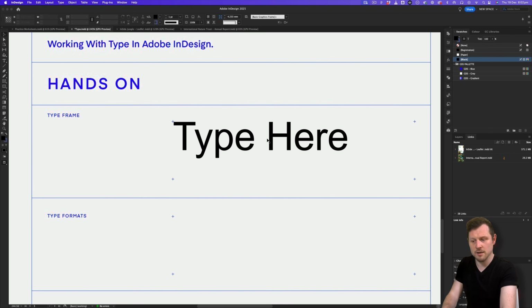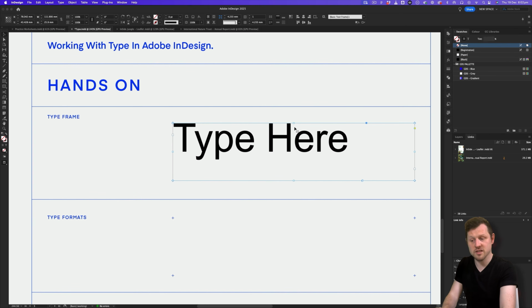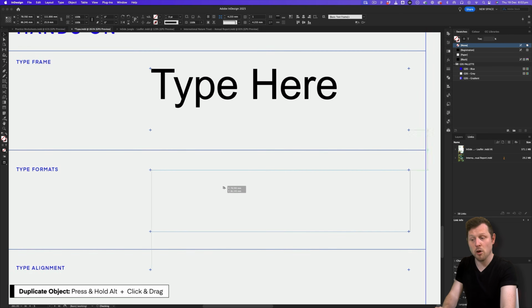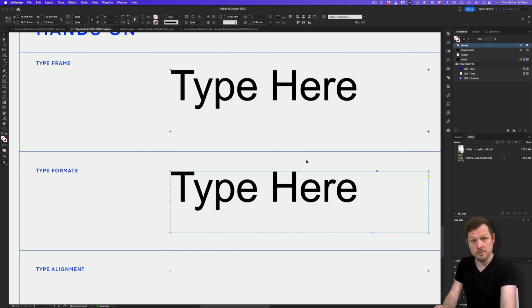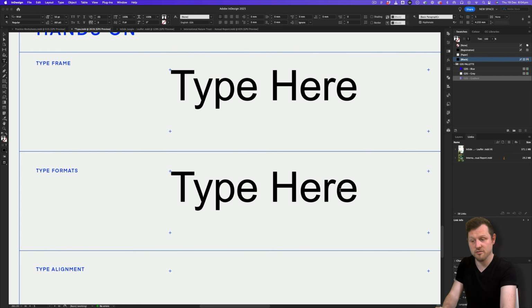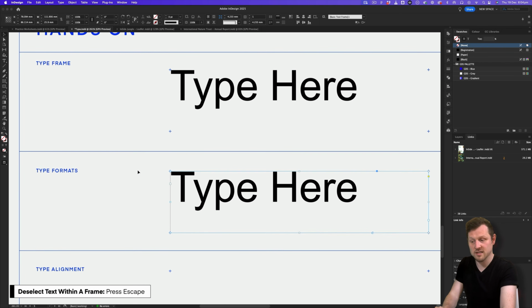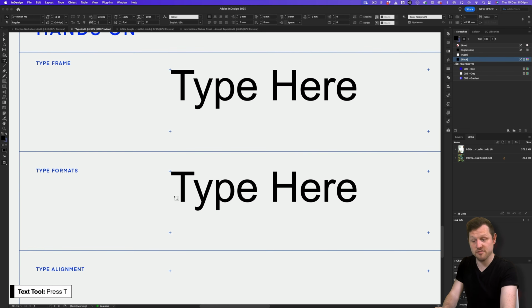So once you have a type frame, it can be really easy to duplicate. With the selection tool, I'll click on the type frame to select it, press and hold Alt and simply click and drag below, and upon release, we will duplicate the frame. So once you have a type frame, you can edit the type in two ways. You can click on the frame with the selection tool and then double click into the frame to select the type. I'll press Escape to deselect, or without a frame selected, you can press T on the keyboard for the type tool and simply click into the frame once and click and drag to select your type.